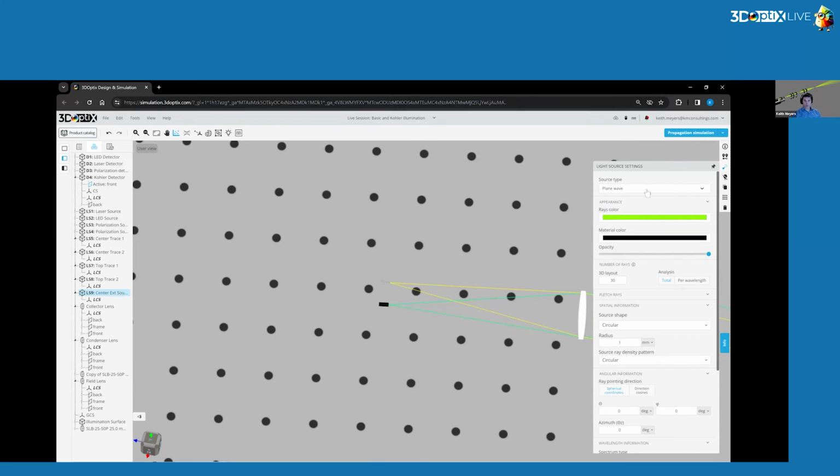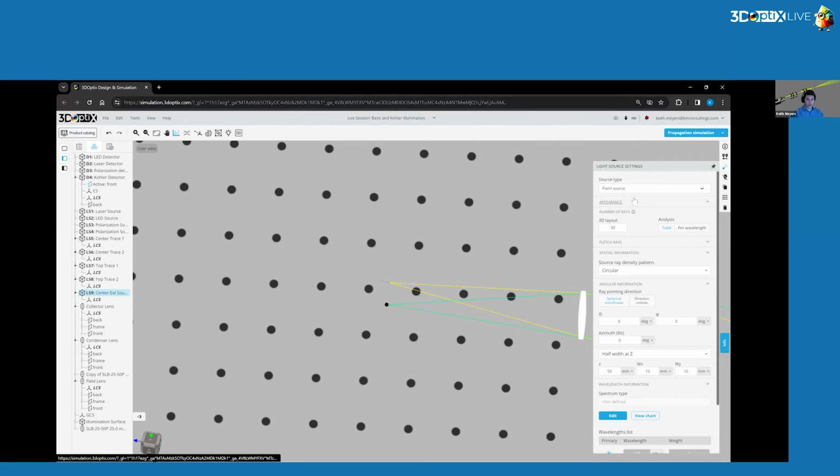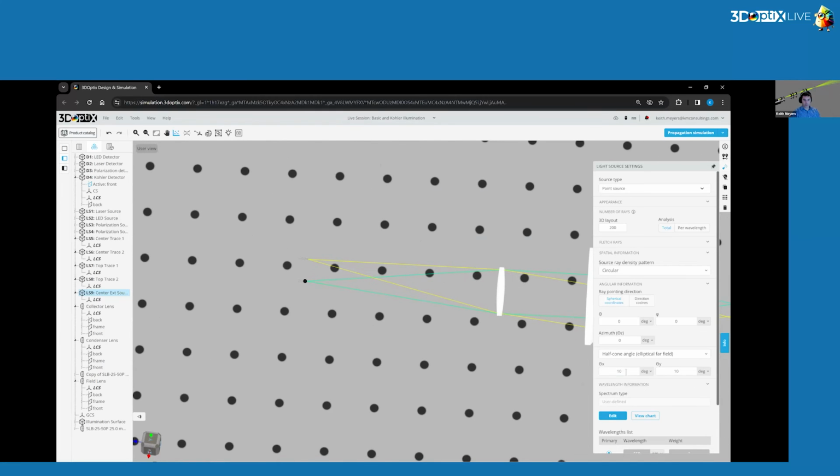Okay. Now we do want to use a point source. We want to change the colors so we can see what the colors look like at the end. That circular ray pattern. And then we want to match, we've got the half cone elliptical far field. We want to match what we specified for our trace rays. So that was 13.22. This will allow our source to completely fill the lens.